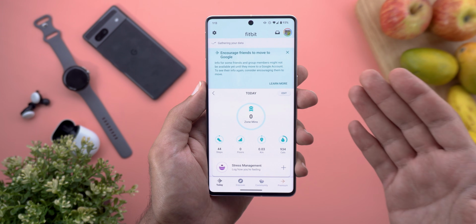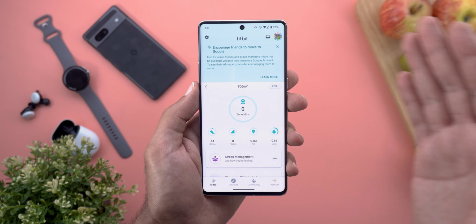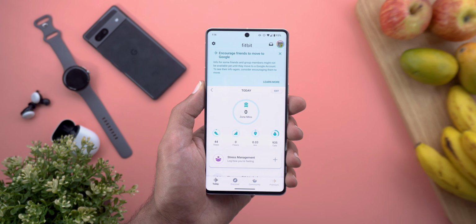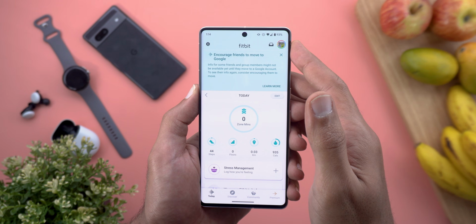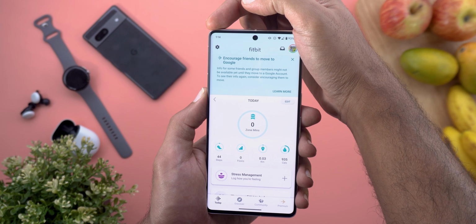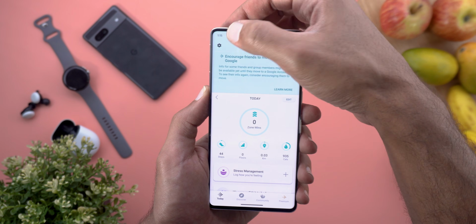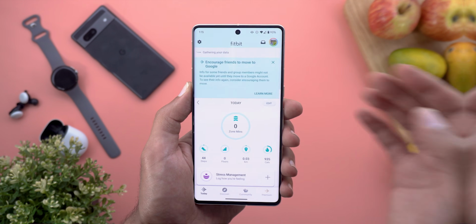And now all my Fitbit data has been migrated to my Google account, and that's much easier in my opinion. You will also notice that the app header is now slightly different. The profile picture moved from the left side towards the right to match any other Google app, and you only have the gear icon over here to access your settings.